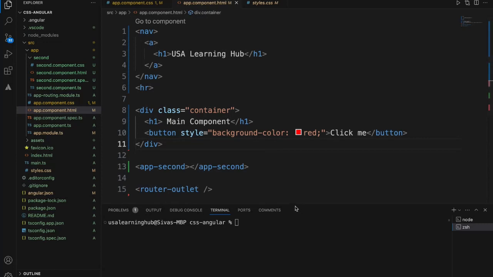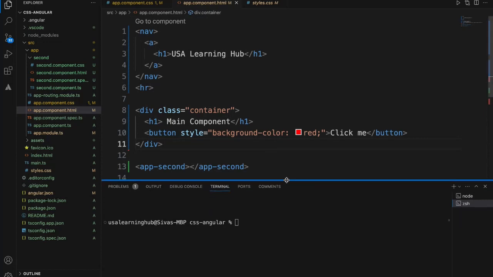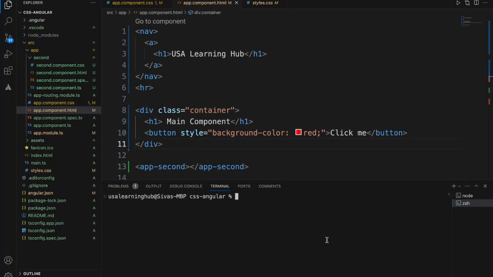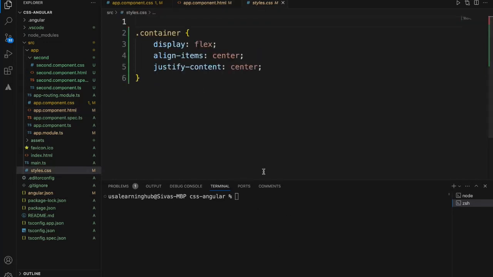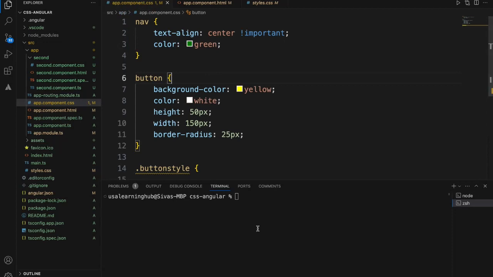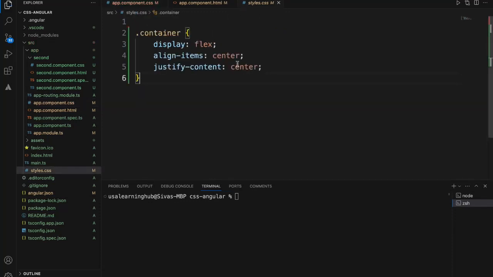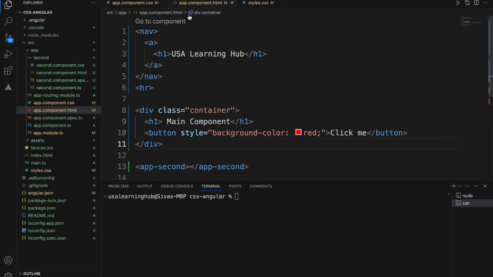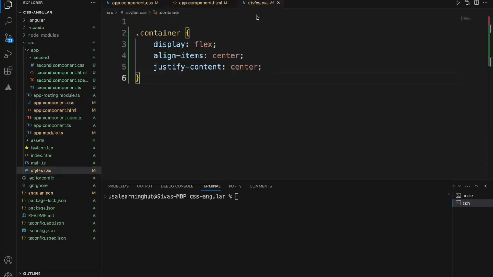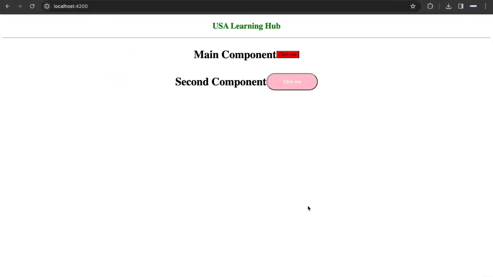Okay, so there are other ways also to use CSS. If you don't want to write your own custom CSS, for suppose this button styles, just remove it. And the global style, we have a container here, even this also. If you don't want to use it, for now just let it be. If you want to use any third-party library like Bootstrap, I'll show you how we can use it.